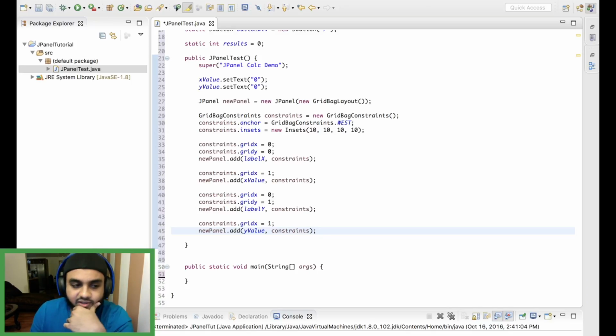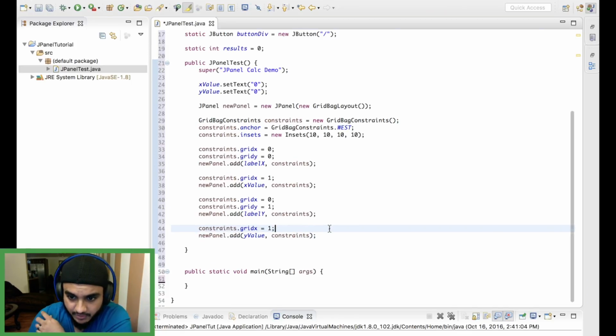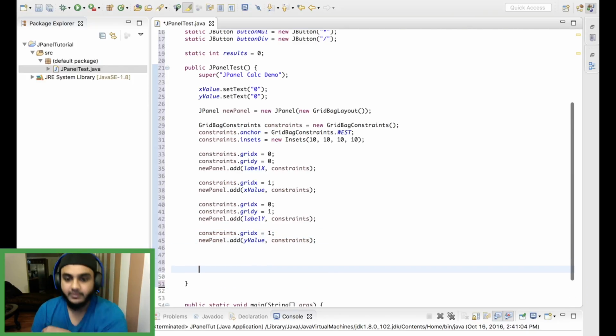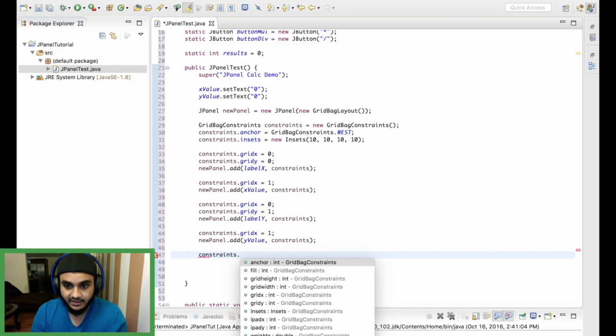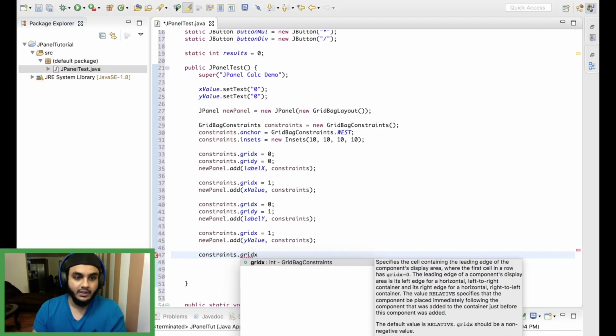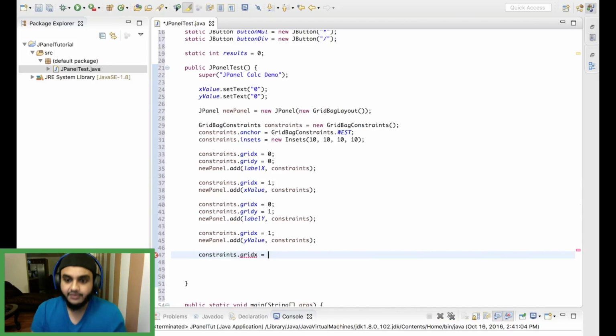Okay, so now we can move on to our buttons. Here we go. So we got the y value. Everything looks good. Let's add our buttons, guys. Enter, enter, enter. Just gonna make some space. Okay, here we go. So now for the buttons, we need to do the constraints dot. Same thing. We gotta set the x value. We're gonna leave the x value at 0 for our button.